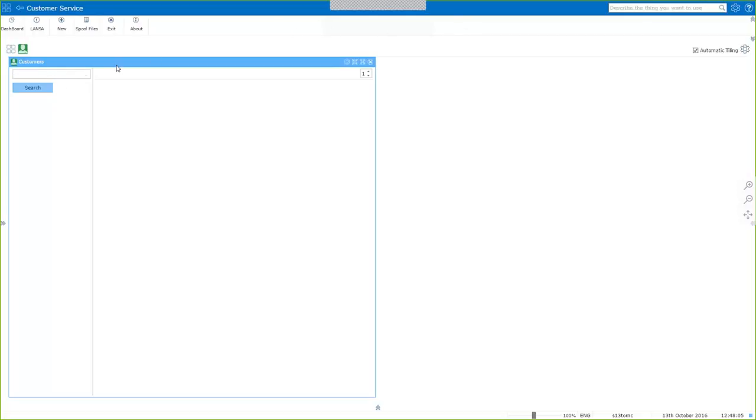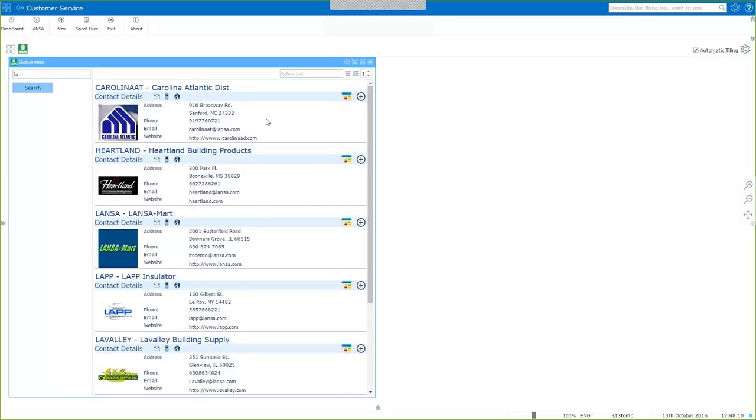So the first thing I want to do is I want to search for customers. Let's just type LA in, hit enter, and we see the results on the right side. So this is using that same customer database that I built the first application with.